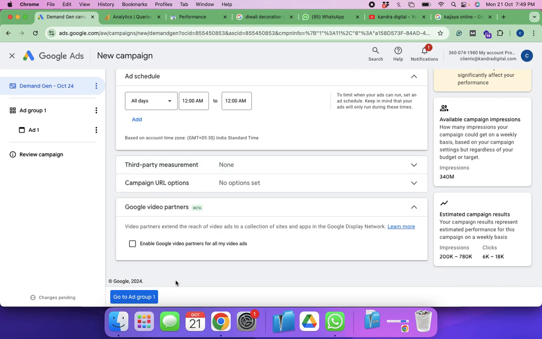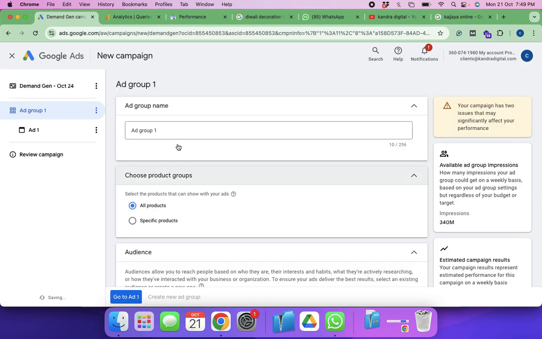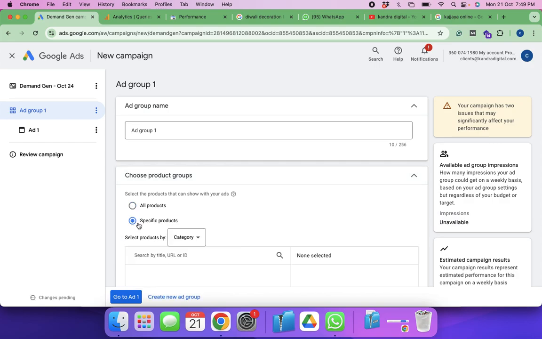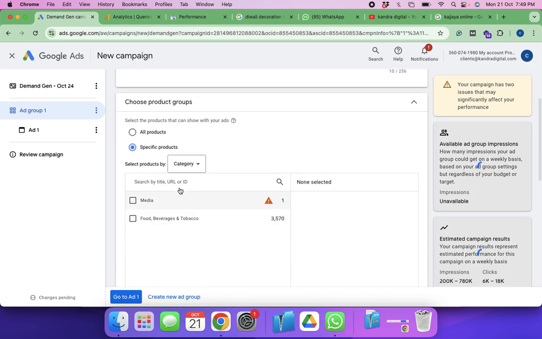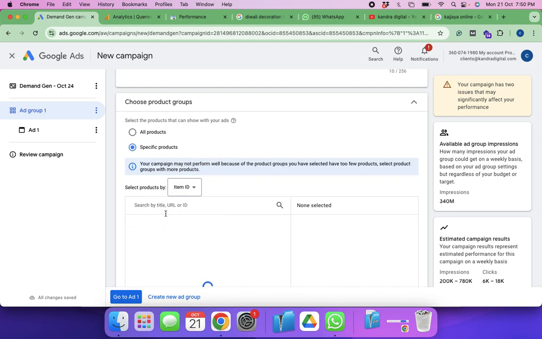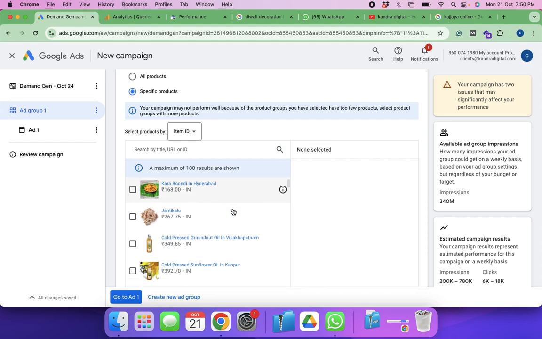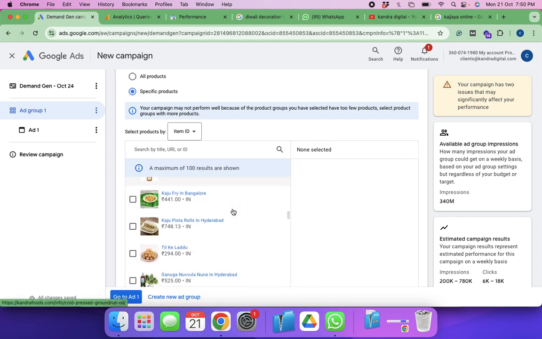So yeah, go to ad group 1. I'll just give ad group 1. Select the products that can show with your ads. You can show all products or specific products. You might have to pick those categories of products. So I can pick any product of my choice, right?